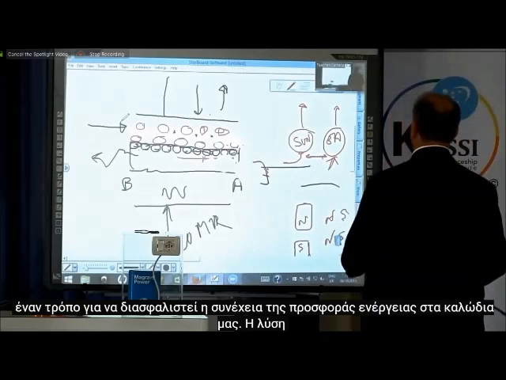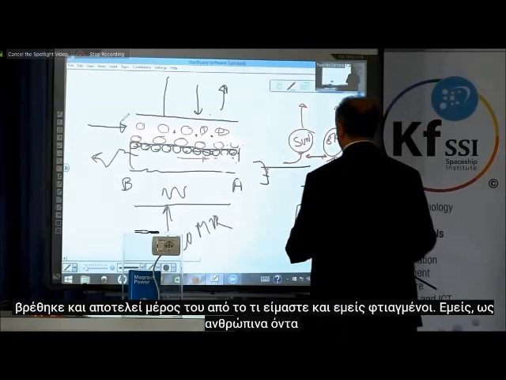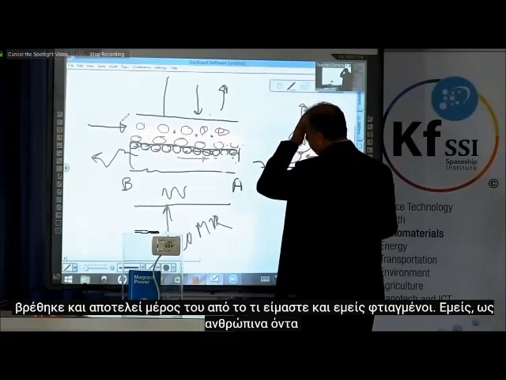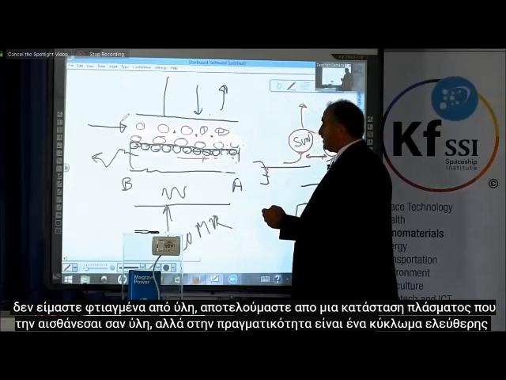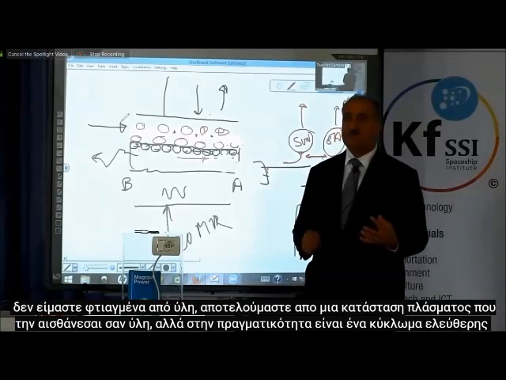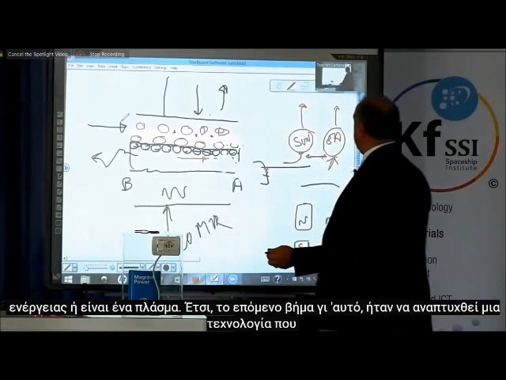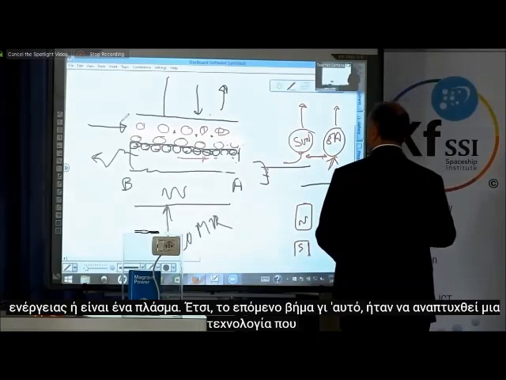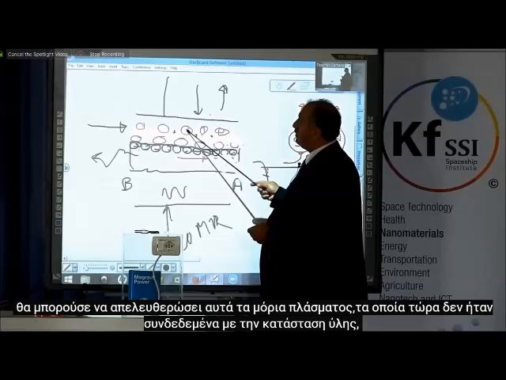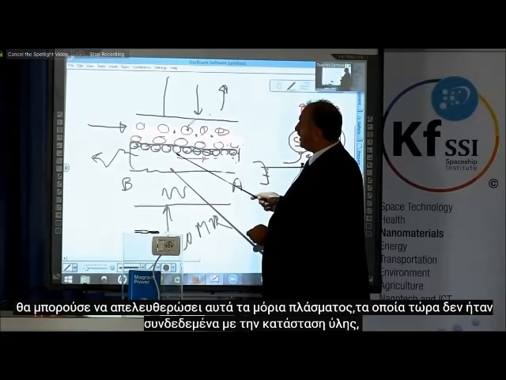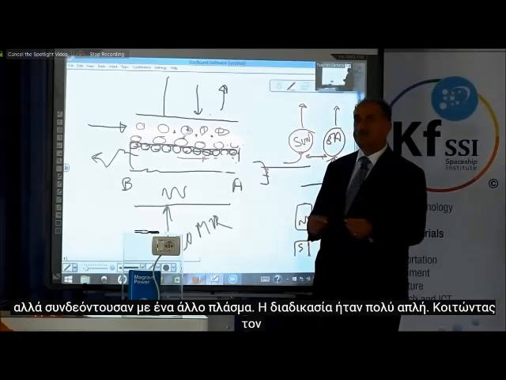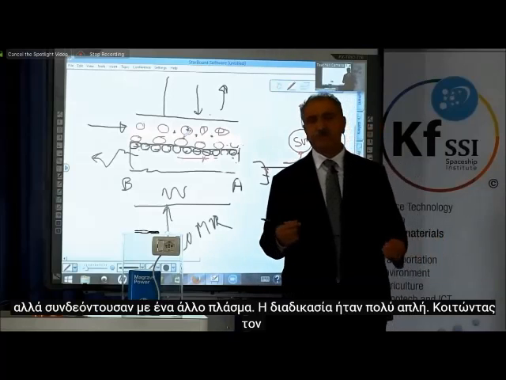The solution came and is part of what we are made of. We, as human beings, are not made of matter, but we are made of a state of plasma, which feels like matter, but in fact is a free energy circle, or is a plasma on its own. So the next step was to develop a technology that we could release these single plasmas, which now were not attached to the matter state, but were attached to another plasma. The process was very simple.